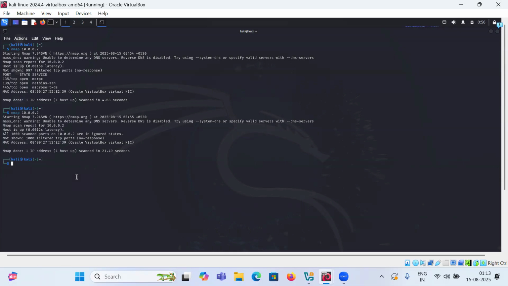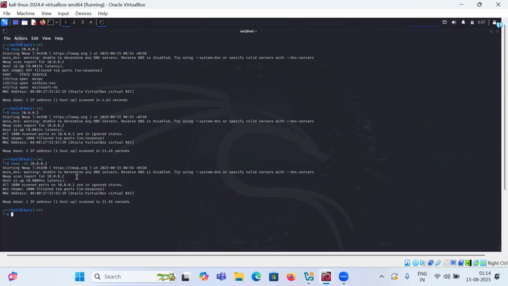So first of all, we will use a SYN scan, a TCP SYN scan, using nmap -sS, where 10.0.0.2 is the IP address of the Windows 10 machine. So let's see if it can discover the services or bypass the firewall. Same result: all ports are non-discoverable and there is no response.